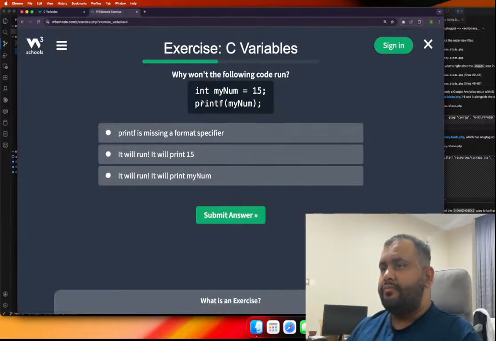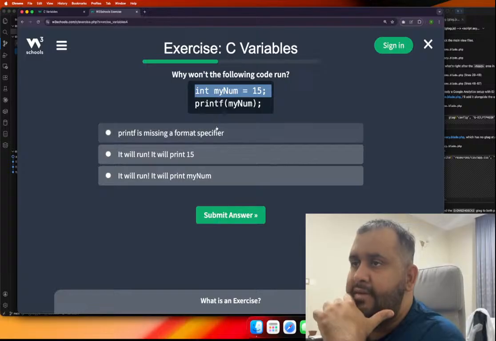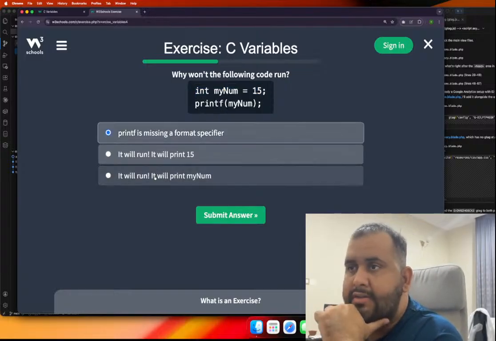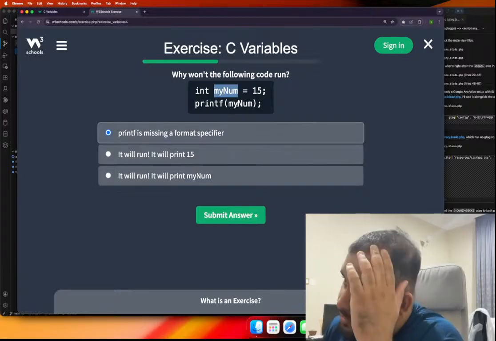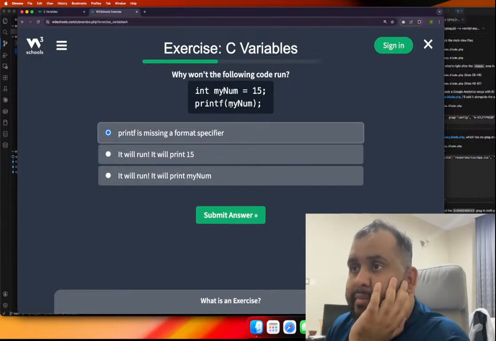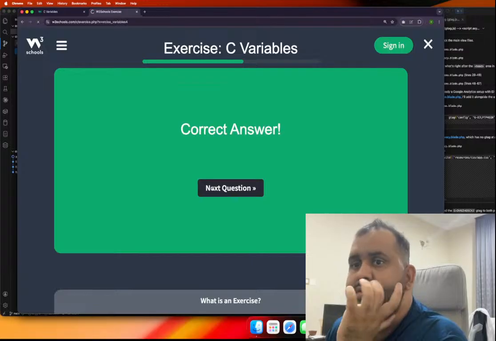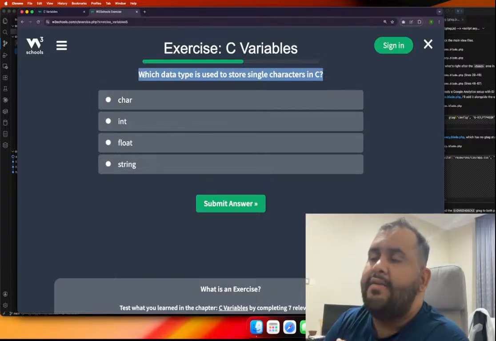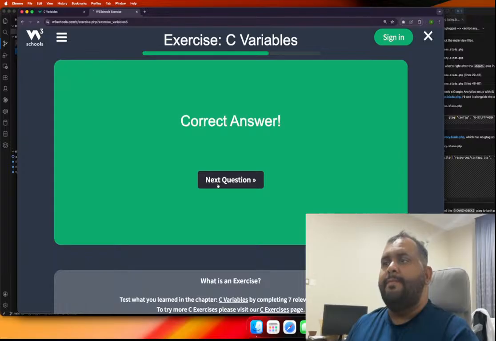So here I have int my number 15 print. We just tried this a second ago, so this is not working. So printf is missing the format specifier, yeah, because this is a digit, so we have to use percentage d, and then we will write the variable. That's correct. Which data type is used to store a single character? That's char, character, yeah.